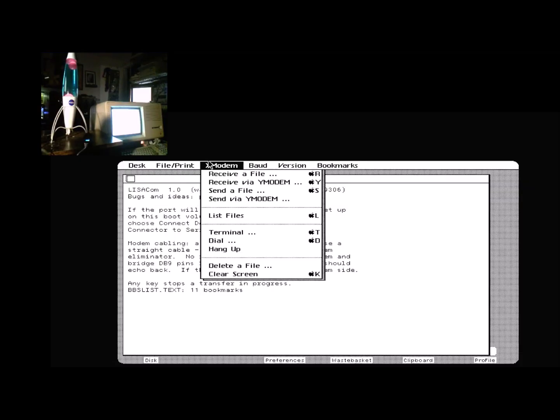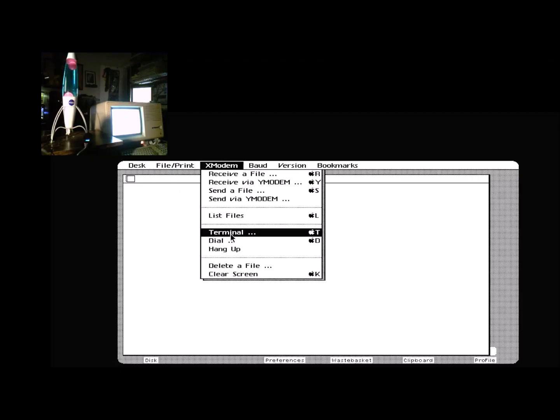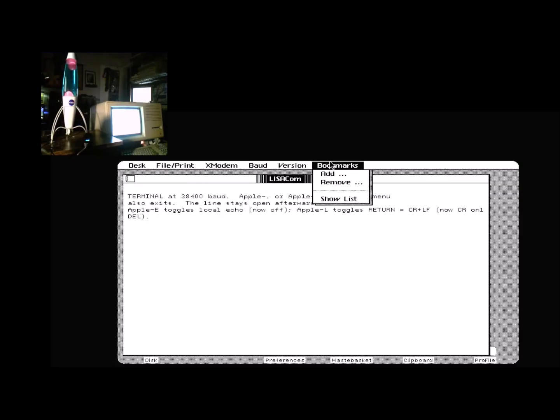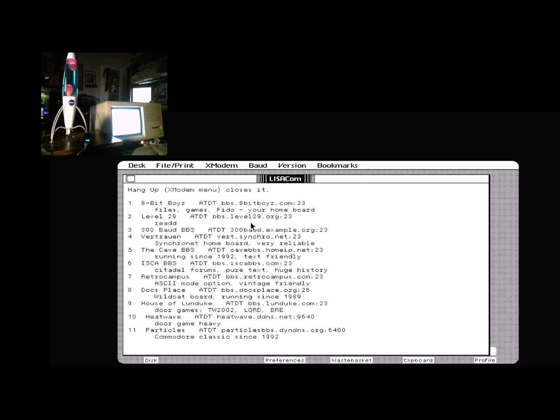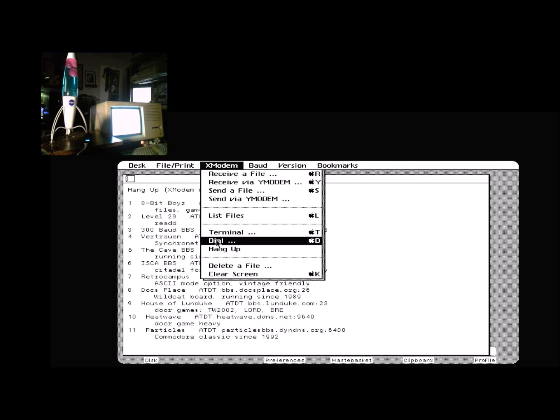Let's just take it for a spin here. Clear the screen. We're already in terminal mode. Just do it again for fun. Choose dial. Oh, I forgot to show you bookmarks. We have a whole list of places already bookmarked for you, and you can edit and put your own bookmarks there for going to different BBSs. So that's what we get when we choose the dial function. Let's clear the screen again, try one more time. Now I'm going to be using a Wi-Fi modem.